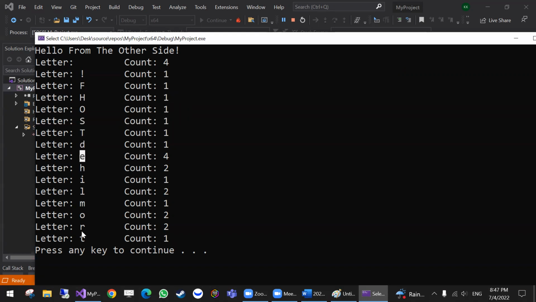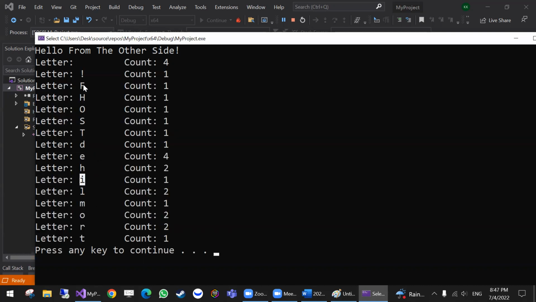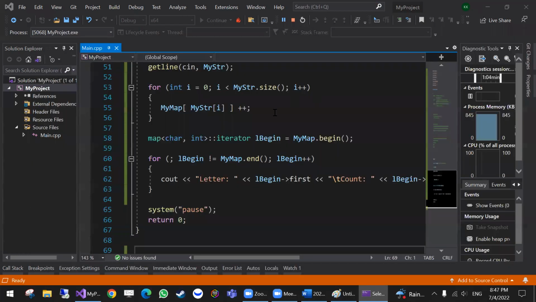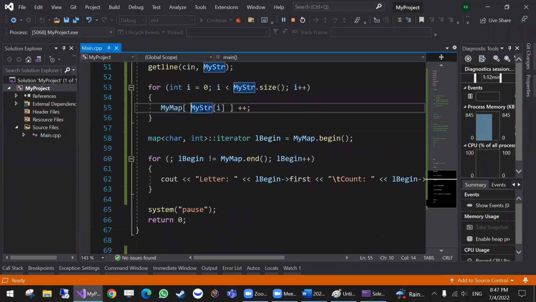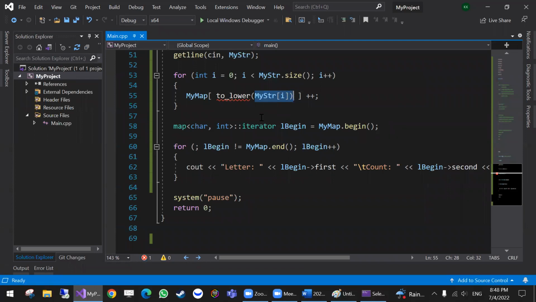It also took into consideration that small letters are different than capital letters. For example, do I have anything in common? H, O, O. So letter O, small letter 2 times, capital letter O 1 time. I can change this. I can say only add small letters. So if I go here, I can say grab this one to lower. Now it will only add whatever it is. If it's a big letter O or small letter O, it's gonna count them the same.